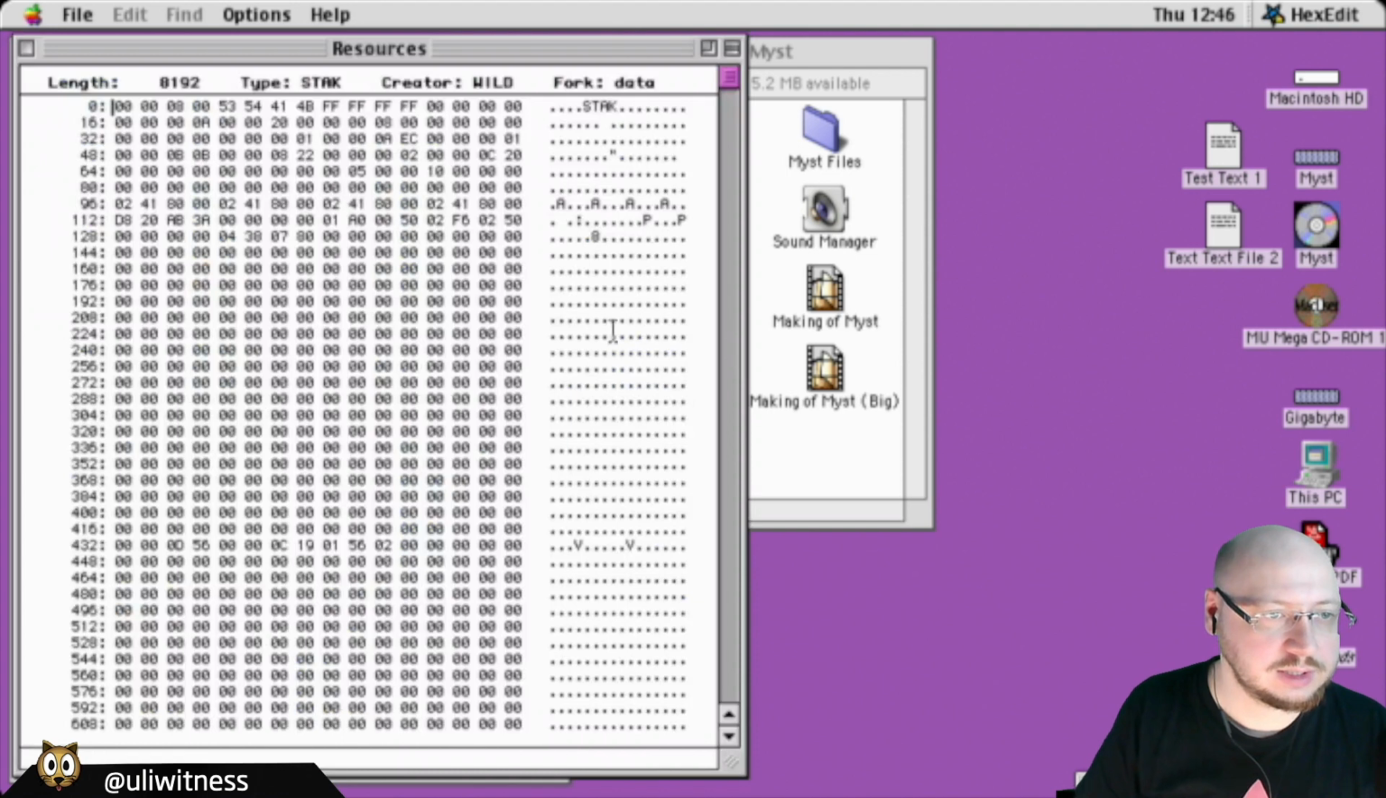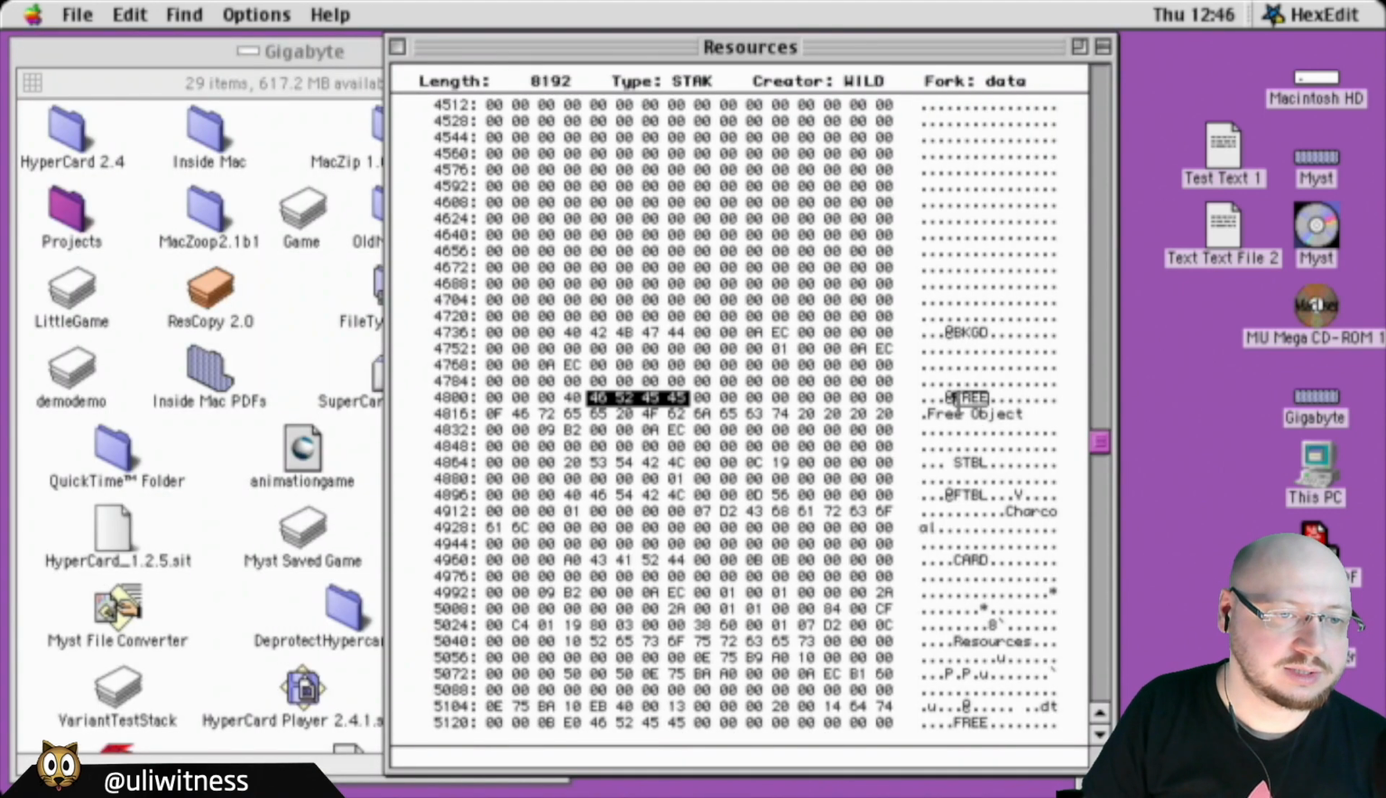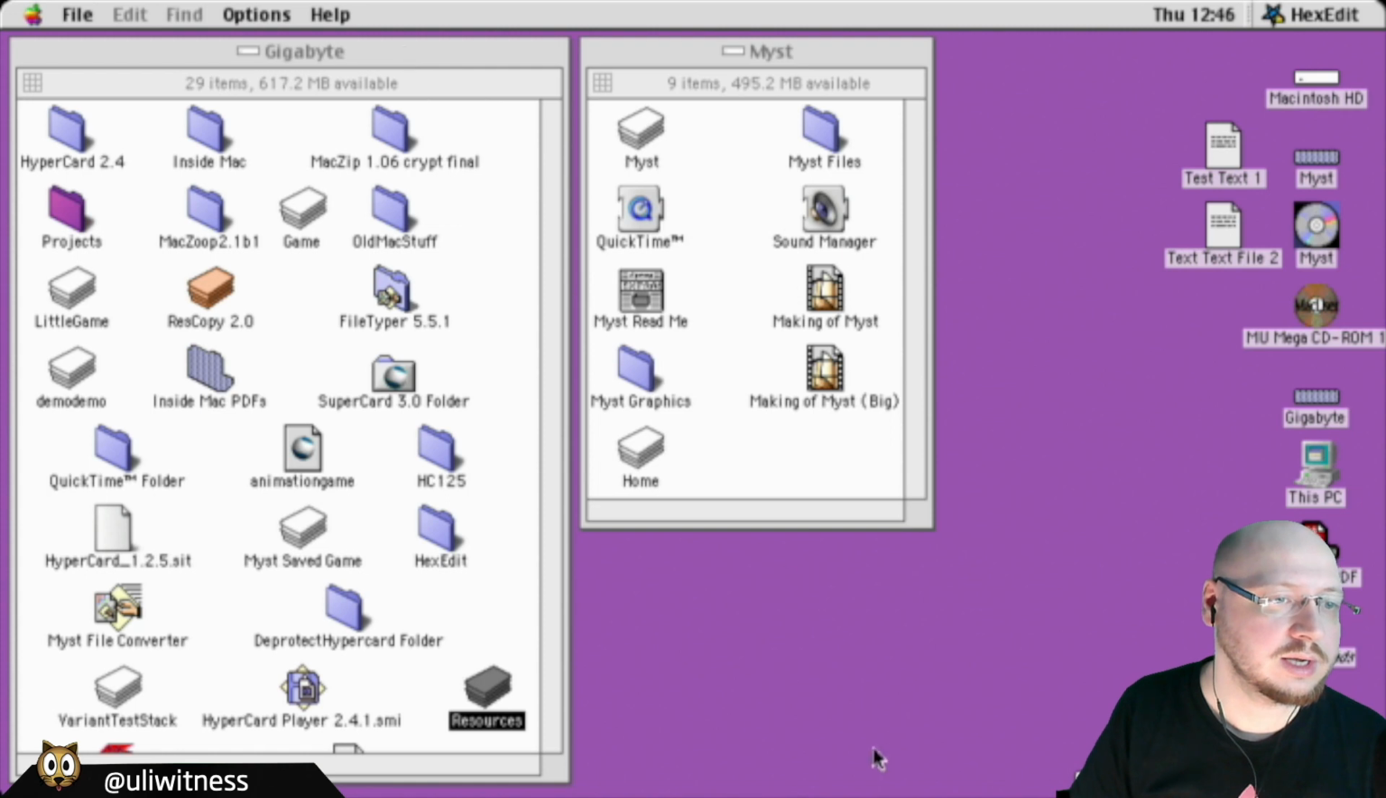They probably deleted any free blocks. Here, our resources test stack, for example, has a free block in the stack and a background and a style table and a font table and a card, of course, and another free block. So that's what they basically did.